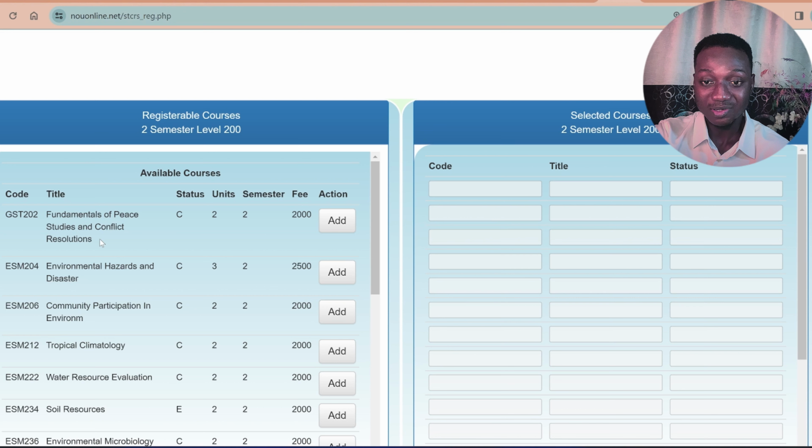Now we're registering the course GST 202, Fundamentals of Peace and Conflict Resolution. As soon as I click on this add, it comes here. You can't click on it again, as you can see the cancel sign. And look at the status here. It says C. This means that this course is a core course, right? You have some courses that will show E under the status. It means that it's an elective.